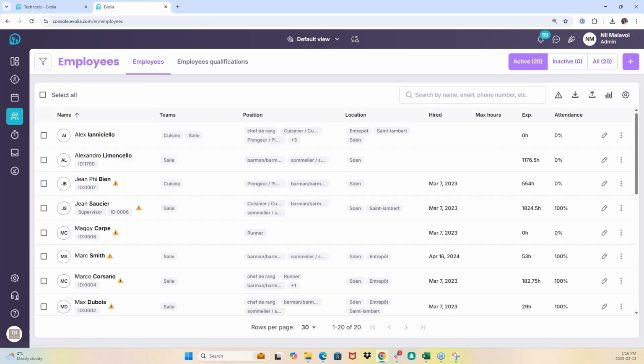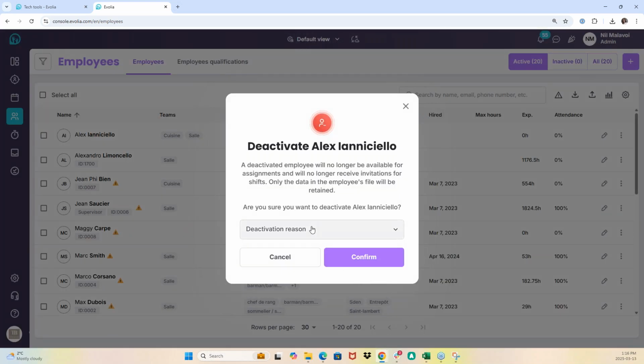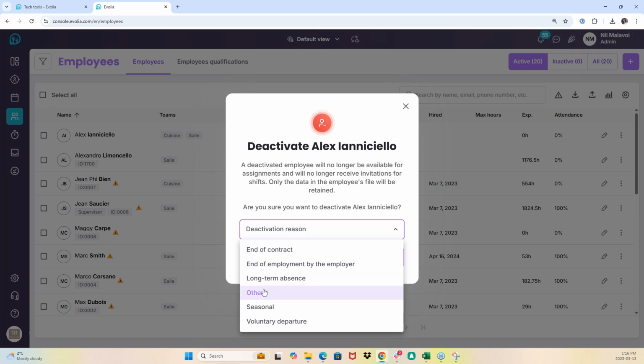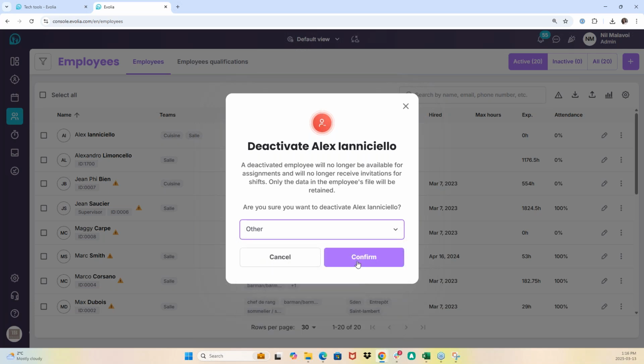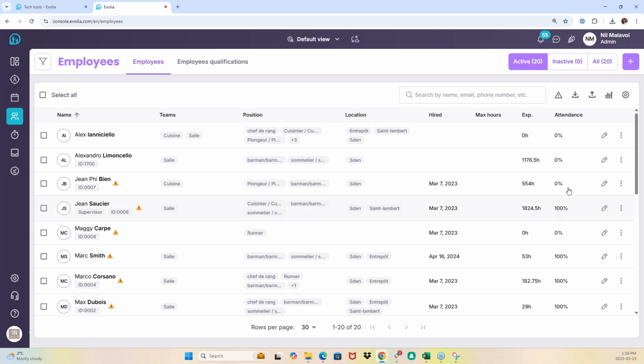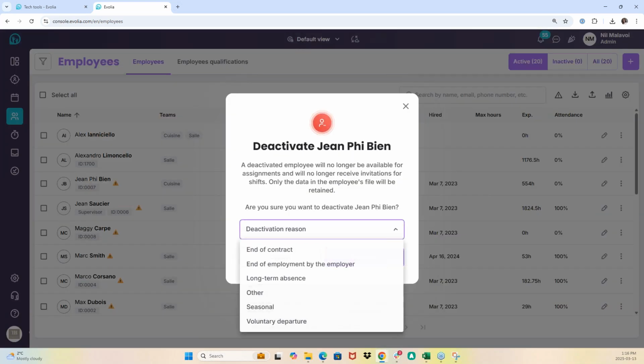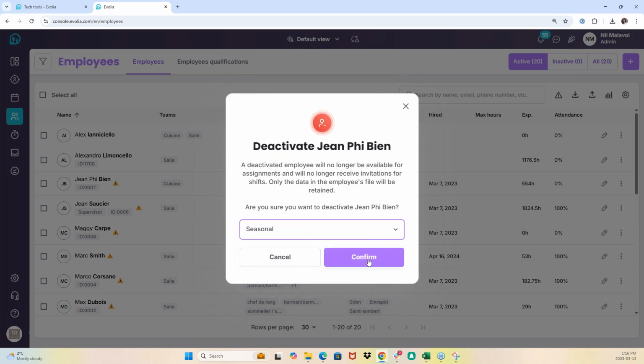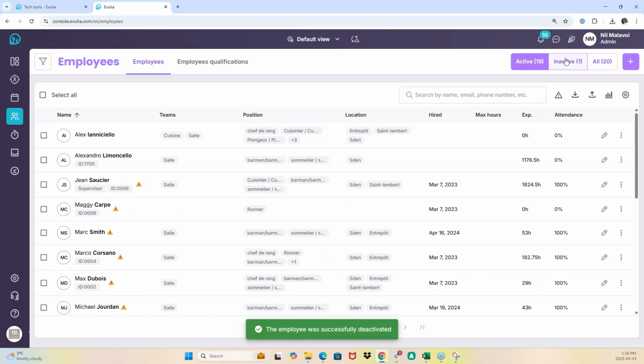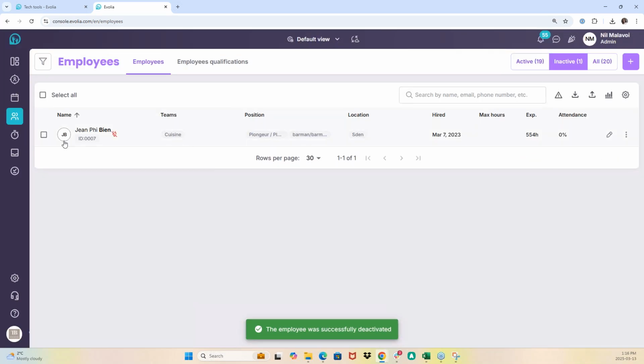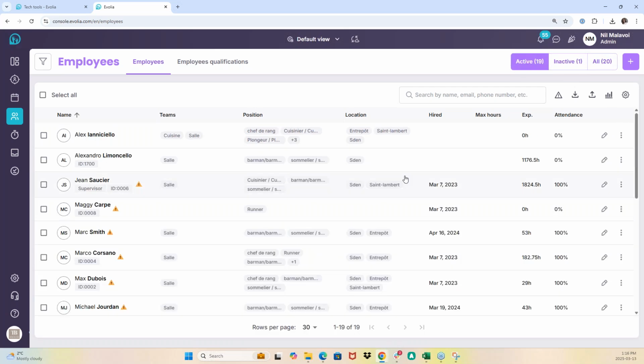From the employees list here, you will see it from here as well. So I could deactivate the employee right from here. I would put a reason, and then I could put other, and then I would confirm. And then he would be here in the list. Let's try with Jean here. Then I would deactivate the employee, and I will go seasonal. And then my employee here would be inactive. It would be in the inactive tab.